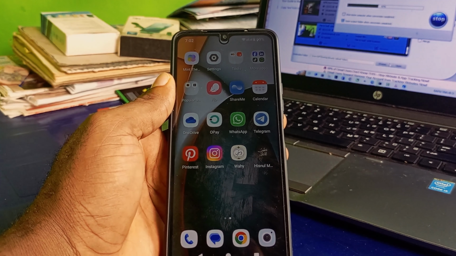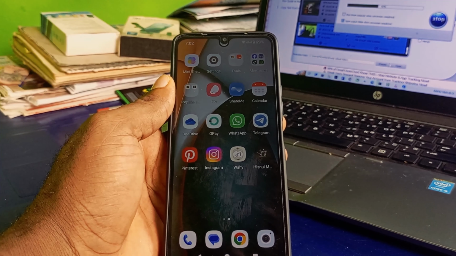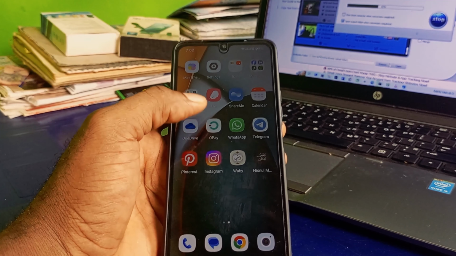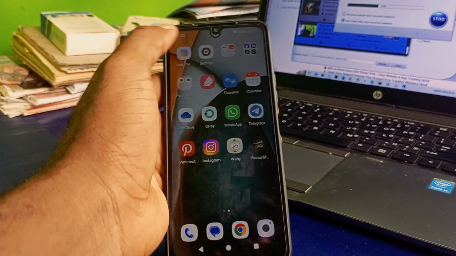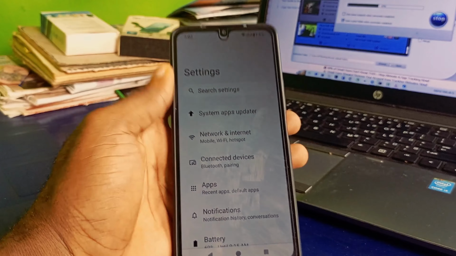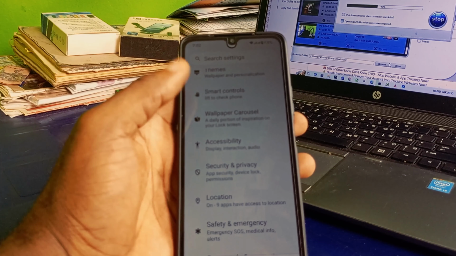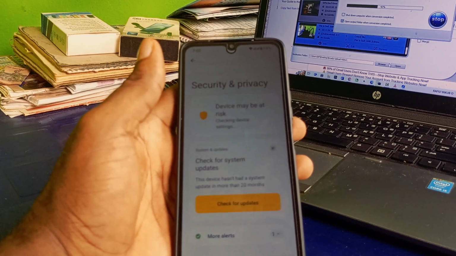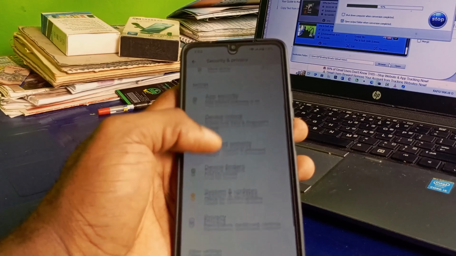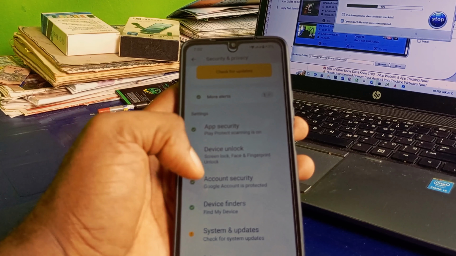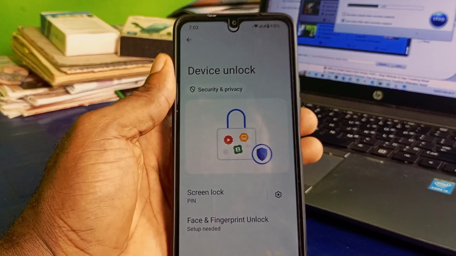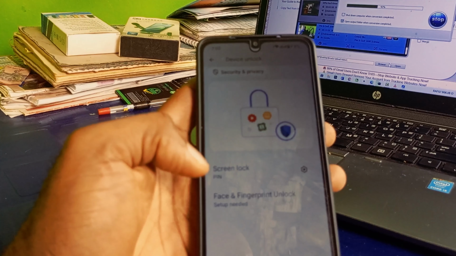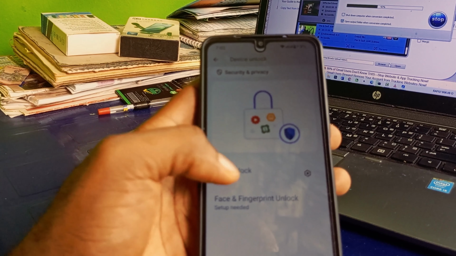Now, for you to change your default lock screen pattern or password or your PIN, what you need to do is head over to your settings. So I'm going to click on my settings right here. Having opened up your settings, scroll down right here and make sure you go to security and privacy. Then in security and privacy, scroll down right here and make sure you look for device unlock. Click on that. Then in device unlock, scroll down right here and make sure you click on screen lock.